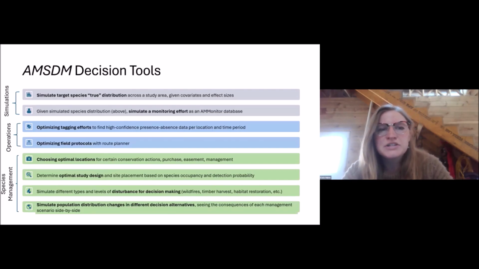And so we have just a suite of tools on our roster currently. Again, this is here for reference for anyone who wants to dive deeper and read the individual tools that we have. But we have some simulation functions, and then we have some decision tools for operations of a monitoring effort, such as optimizing tagging and optimizing field protocols. And then we have some species management decision tools, which will help you decide on your conservation actions for a number of different types of problems.